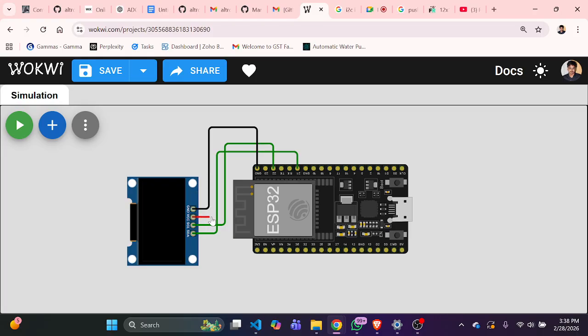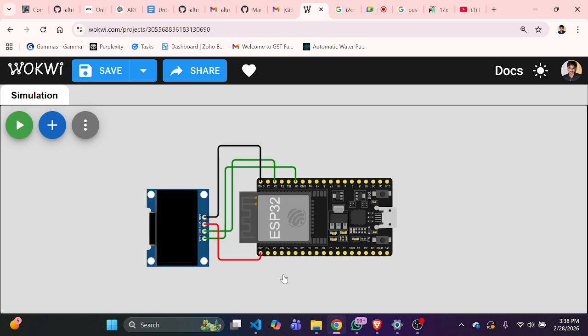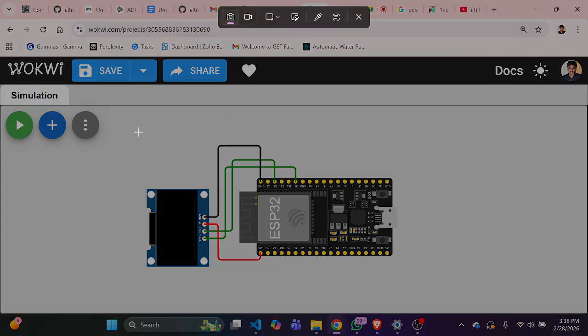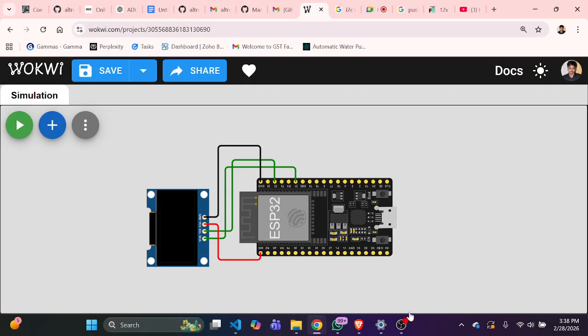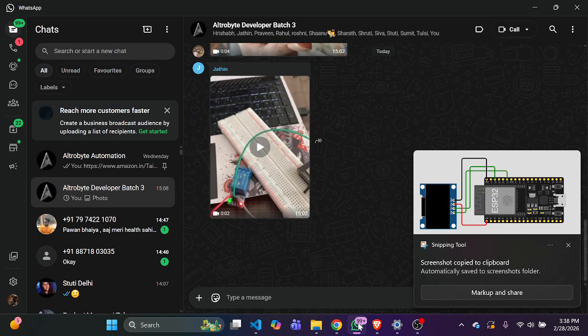Okay, and connect the VCC to 3.3. So this is the basic connection with an OLED setting circuit.